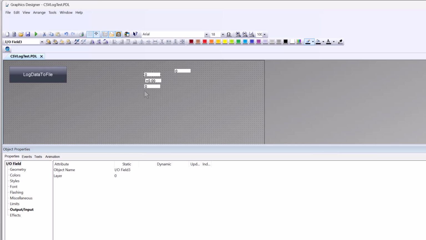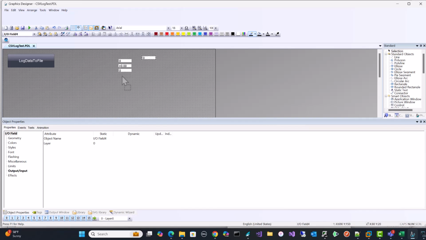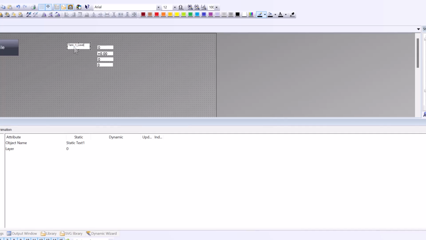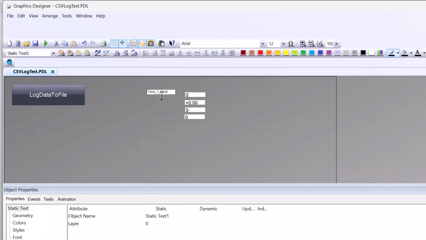If you're new to WinCC, this will be helpful. If you're not, you can skip over this. I'm just going to put some name tags or labels with these so we know which tags these are. So I will take a static text and pull it out here, and then I'll put the name here. So this is going to be tank 1 level. I'm going to copy that, and then paste that in there. That'll allow me to make some quick labels.